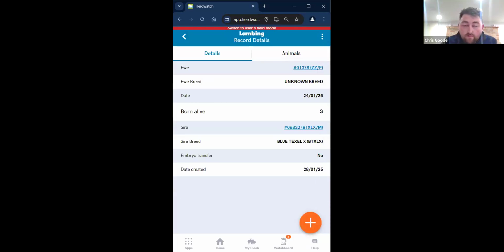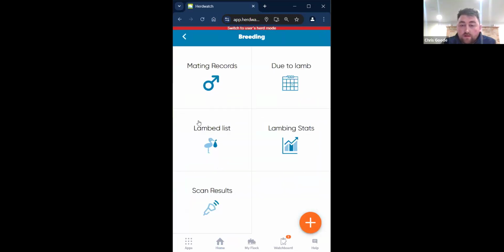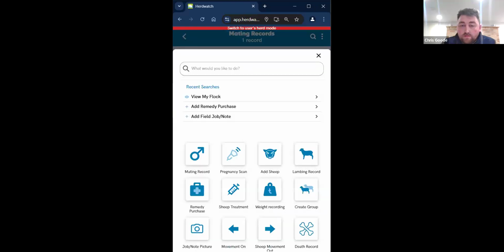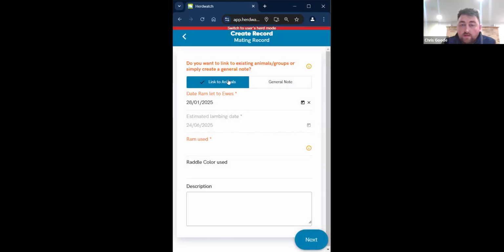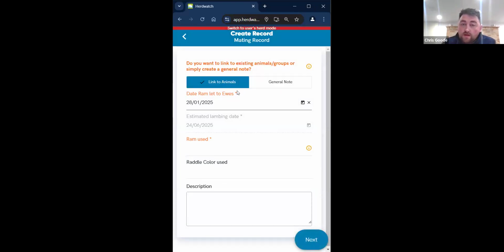And how your lambing record can be made easier is with your breeding records. On the sheep side it is much the same as on the cattle side. So on your home screen under breeding, you have the option of putting in your mating records and your scan results. With your mating records, you can do it as a generic group. If we go plus mating records, you can link it direct to the ewes, or you can go with a general note. If you link it direct to the ewes in the app, that record goes against their profile. So when you select that ewe as a part of the lambing record, the sire, or the ram that's used, will come in as a part of that task.